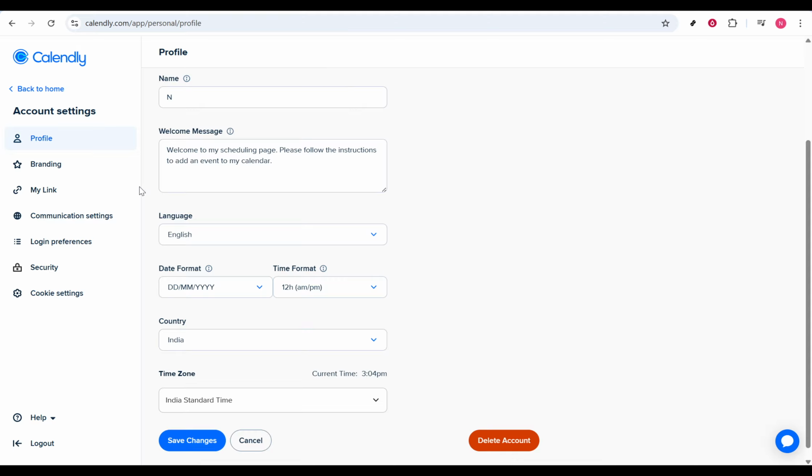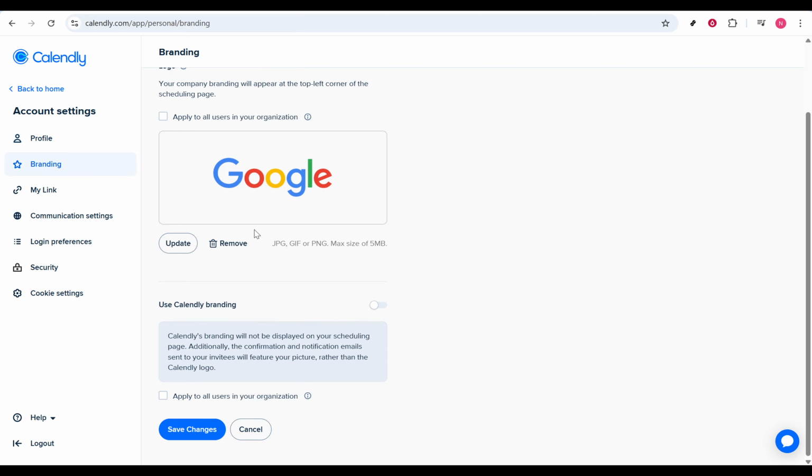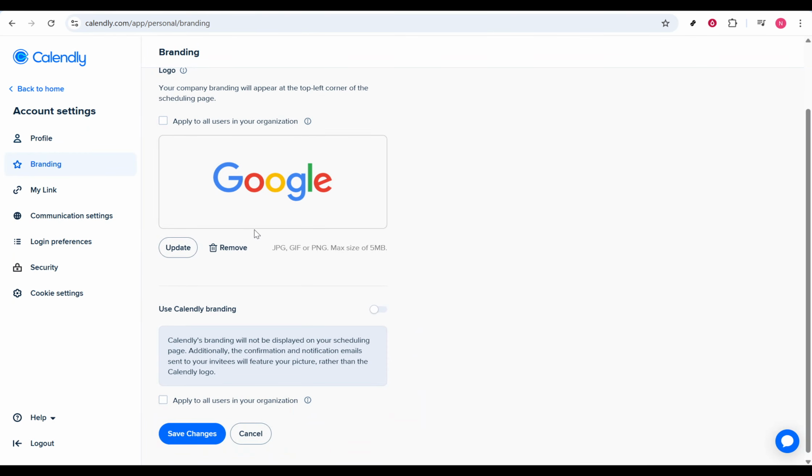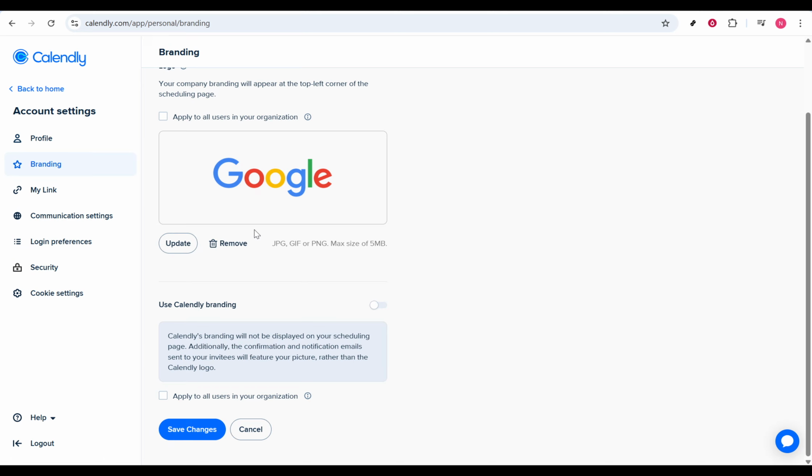Next, go to branding. Upload a high-quality logo to personalize your scheduling pages. A square, transparent PNG tends to look clean. After uploading, preview how it appears on both desktop and mobile so it stays crisp and professional.